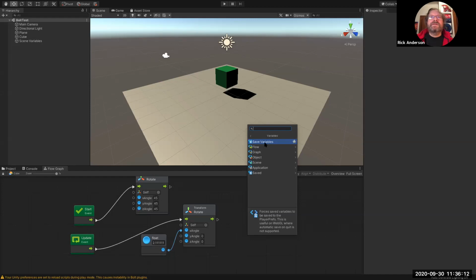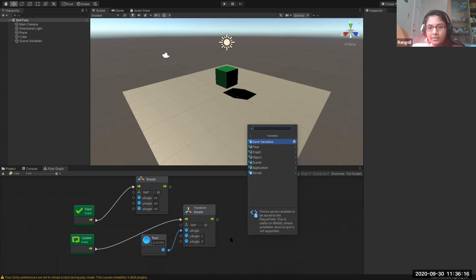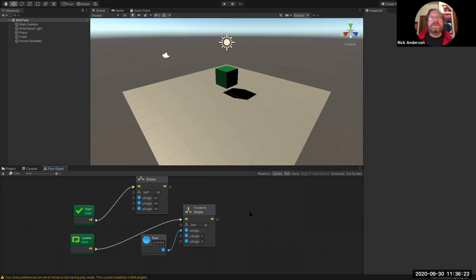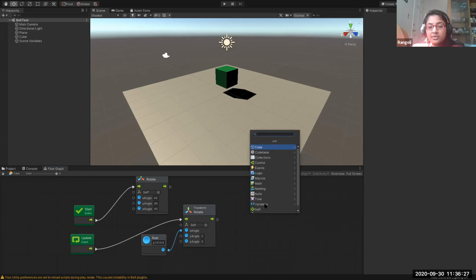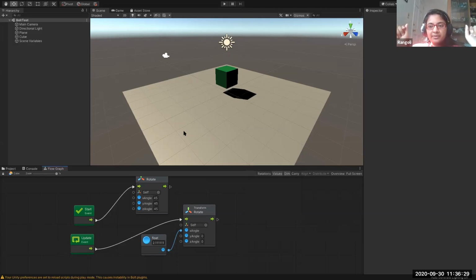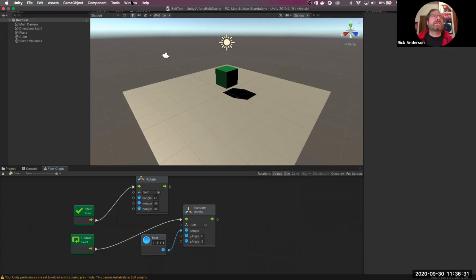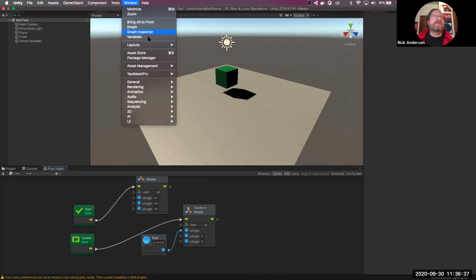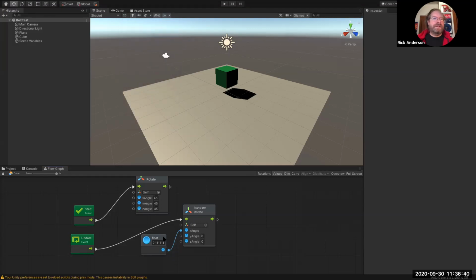Let's see, save variables. Is this the one that you went through? It was a graph variable, but the way that I went through it was to open up the variable window. If you go into Window up in the main menu, graph inspector, variables. There we go. And then of course I have a new window. I'll grab that.